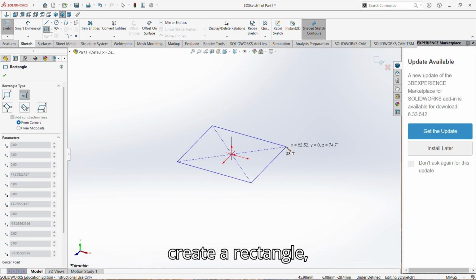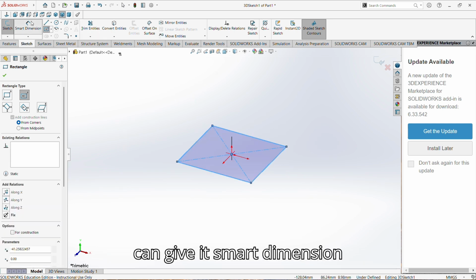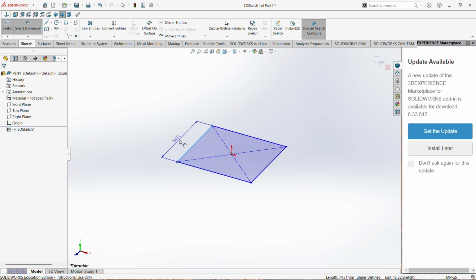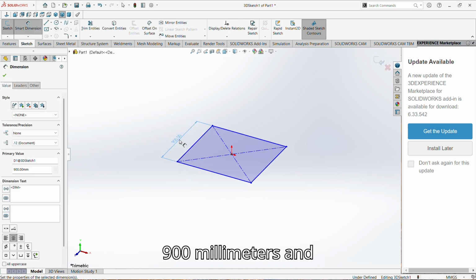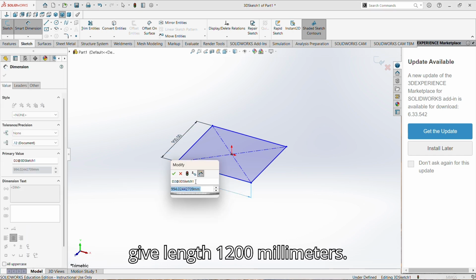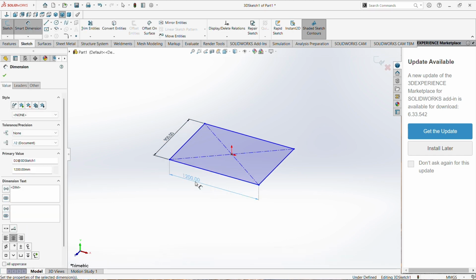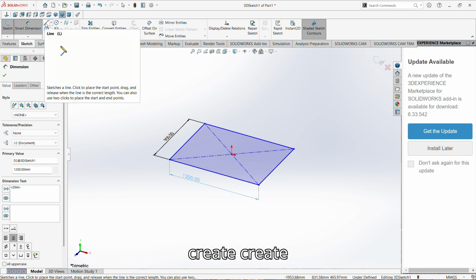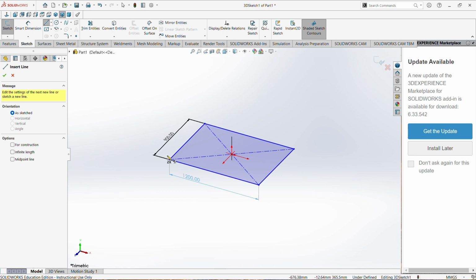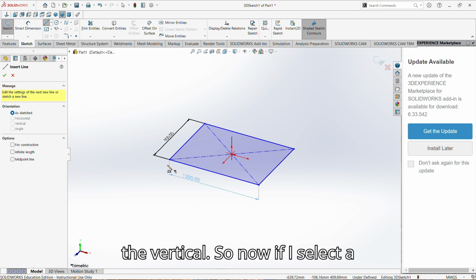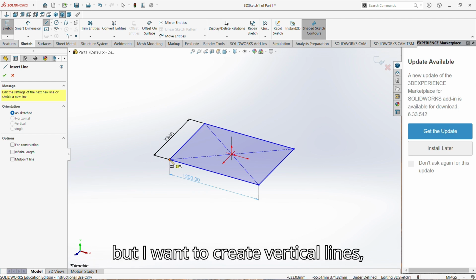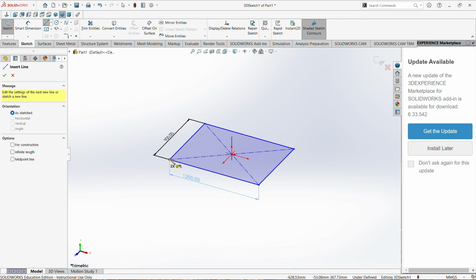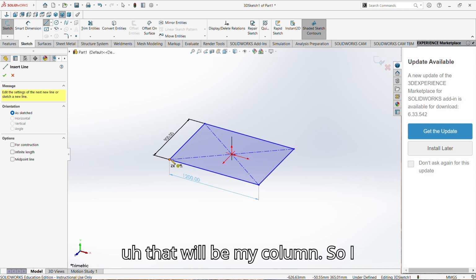So I can create a rectangle, give it a smart dimension, say 900 millimeters, and give length 1200 millimeters. Click enter. Now create the vertical. So now if I select a line, here you'll see ZX, but I want to create vertical lines. That will be my column.